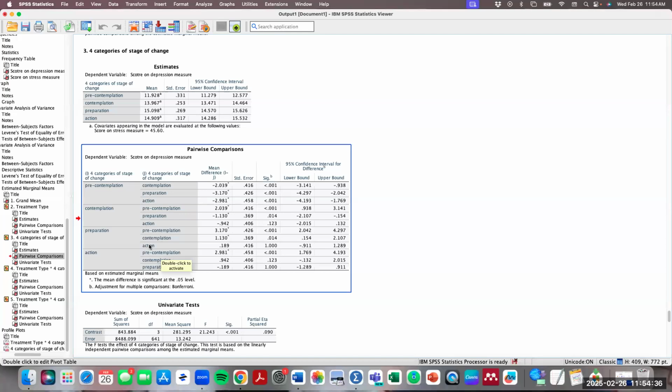Notice that they're going to be the same forward as backwards. So for instance, preparation to action gives you a mean difference of 0.189, right? And it's not significant. But action to preparation, which is just this exact same thing backwards, gives you a difference of negative 0.189, but that doesn't matter because it's just a different sign. Same p-value, 1.000.